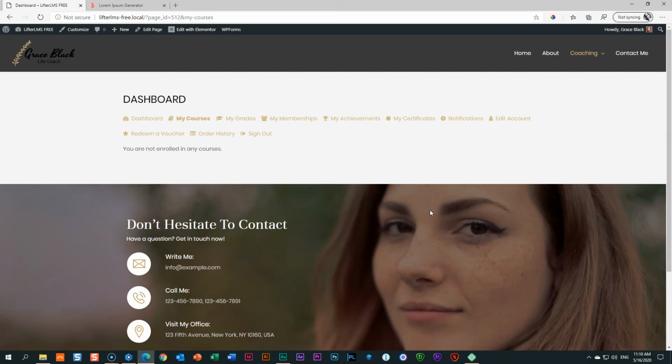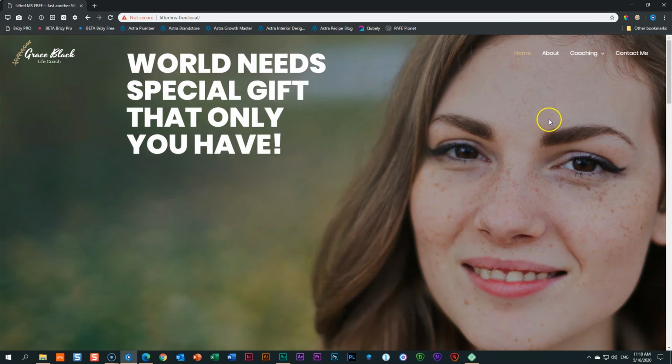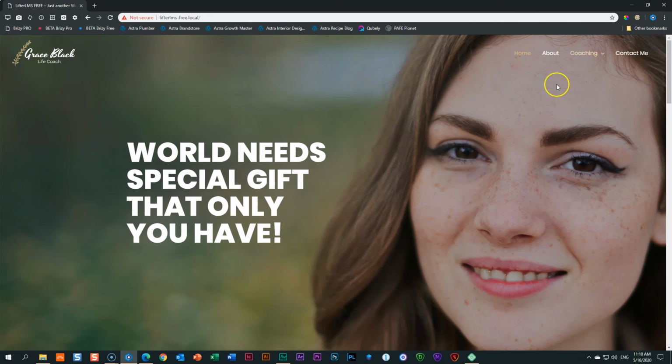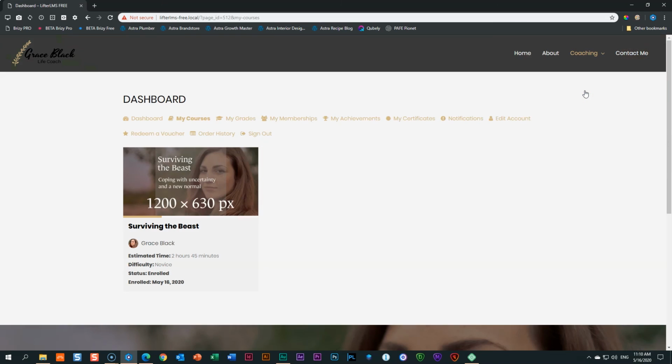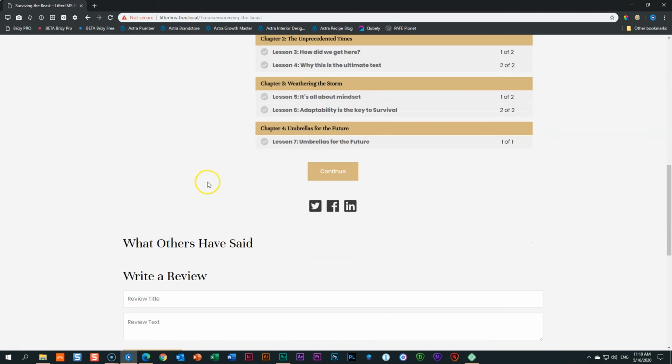But let's go and see how this will look for Bobby. We go to our other page. Let's click here on Home, and that should refresh everything. So if I hover over Coaching, you will see it says now My Courses. If I click on My Courses, this is what Bobby is going to see. He's going to see the dashboard, and then he's going to see the course he has signed up for, and as he clicks on it, it will take him back to that course.